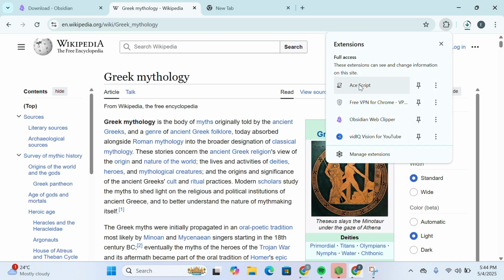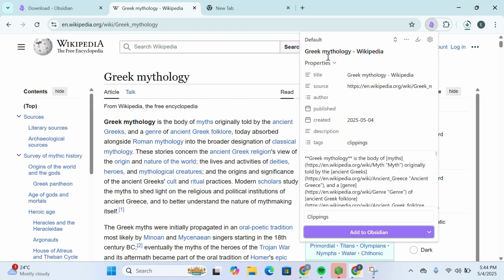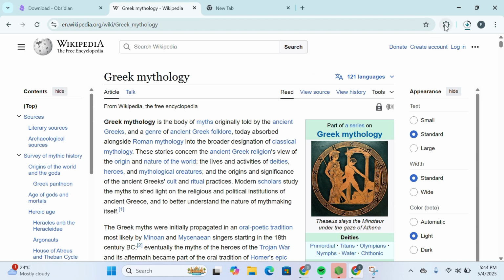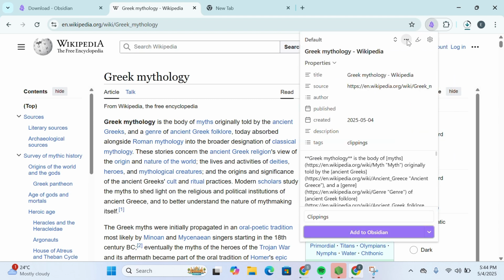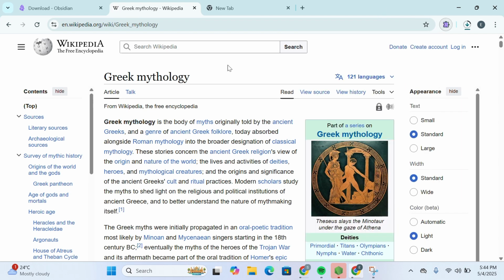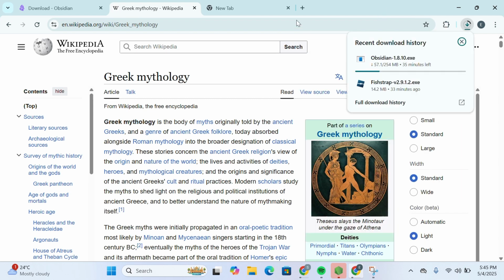Over here, you click on the Obsidian web clipper. Here you can create notes about it, and you can select which folder you want to keep this in. Then you click on Add to Obsidian. Once you do so, you'll see that the note has been added, and you can access the note here. Alternatively, you can use the application, which is a very good version, and I recommend using the application. So just wait for the application to get installed.